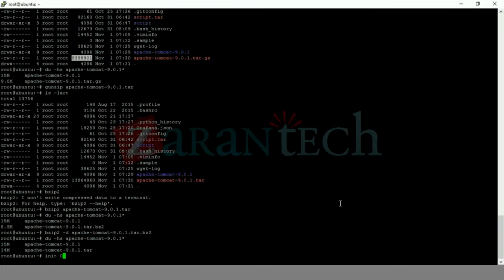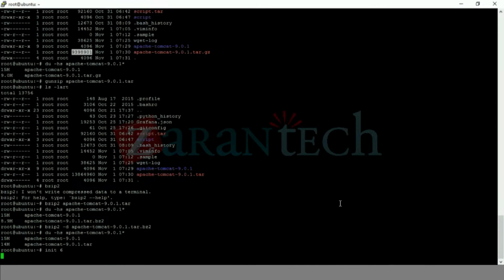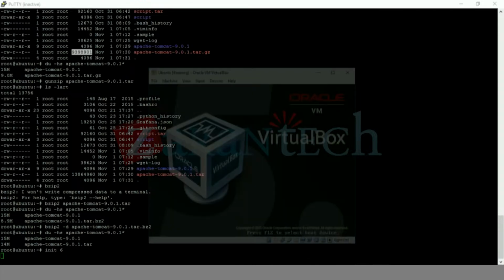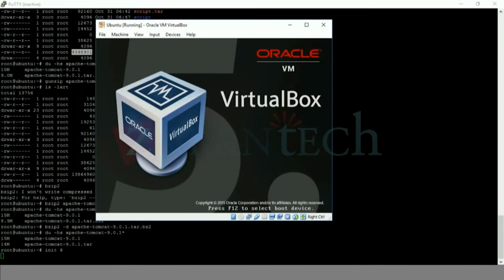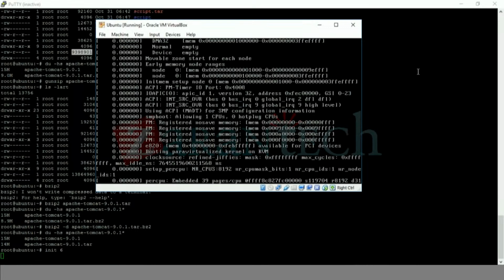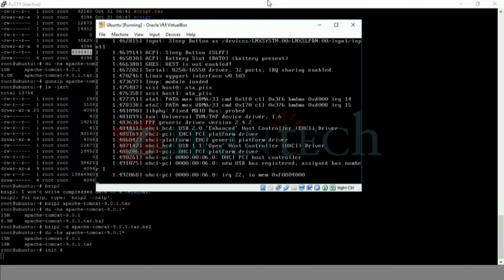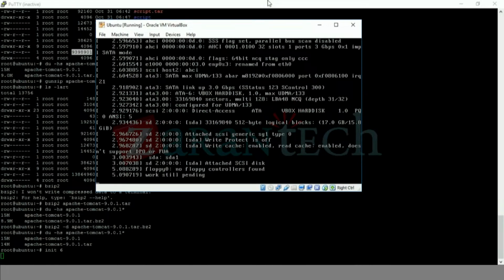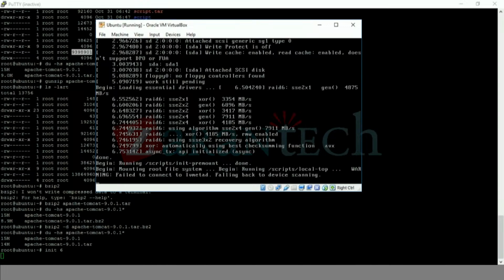There is an option called init 0, which will bring the system down, shut it down, and there is an option called init 6. So init 6 will basically send a request for bouncing, for a restart. So my virtual machine got restarted here. Okay, and I'll show you the shutdown command also right now, once this GUI is up.